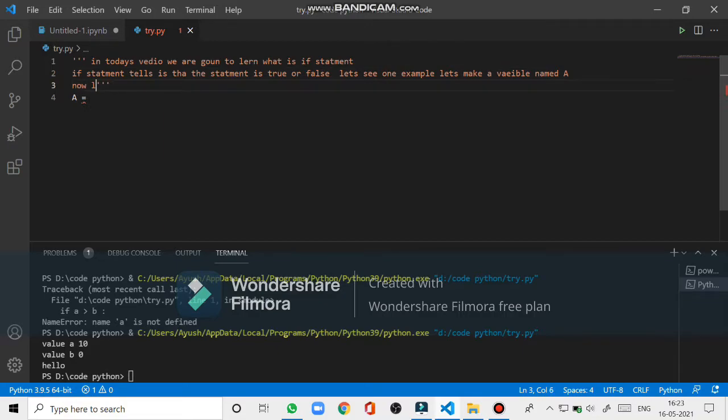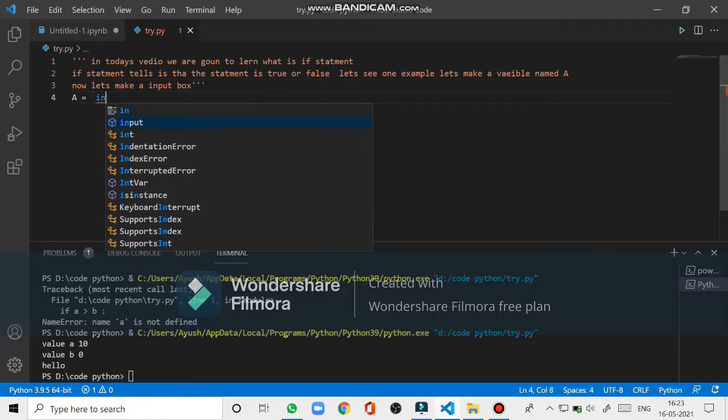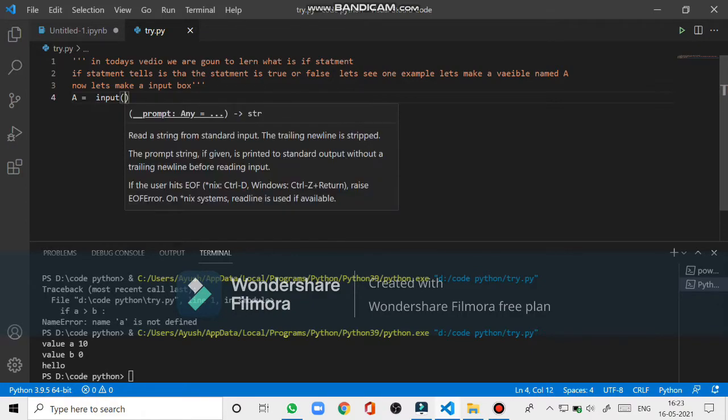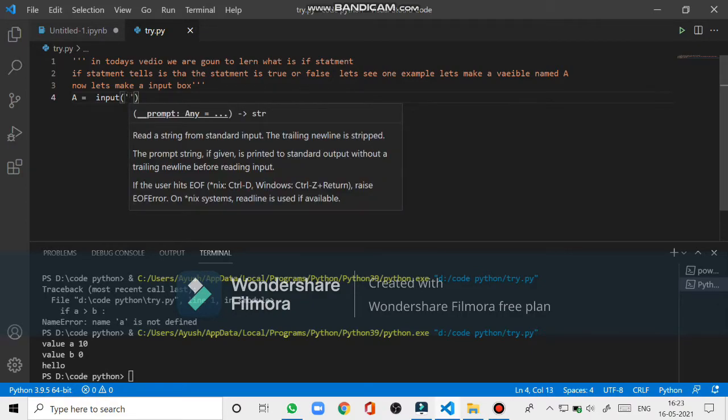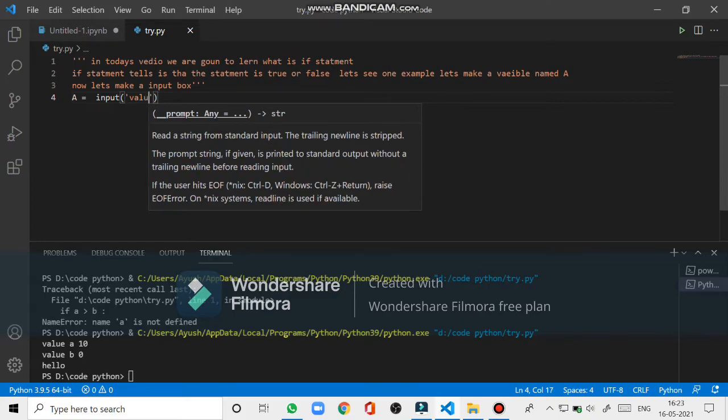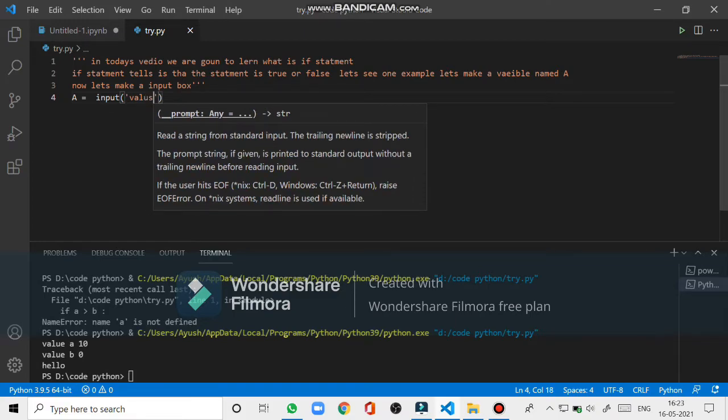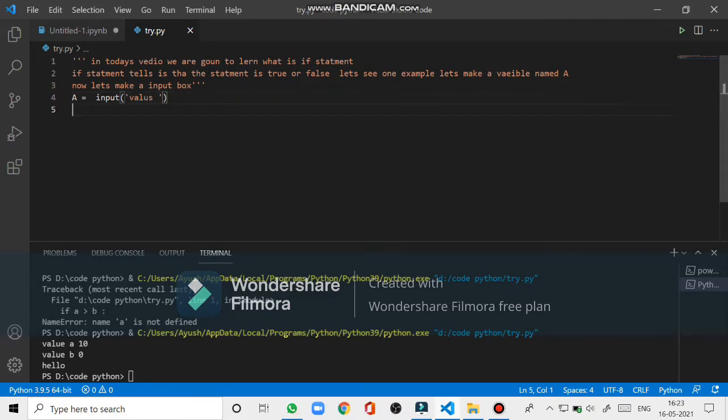Variables store data in them, meaning variables are like a container, they store some type of data. That data can be anything, it can be text input or some other kind of input. So now what we are going to do is create an input box. I'm writing input over here. In input we are asking for value a.